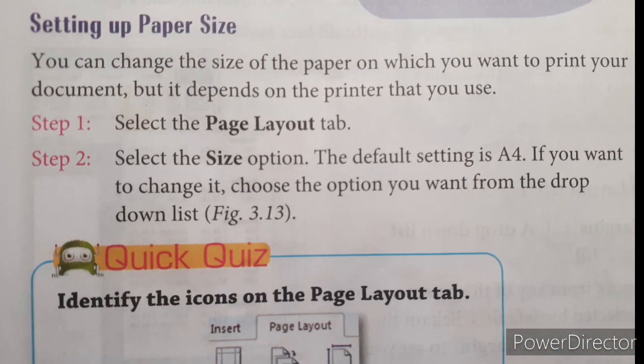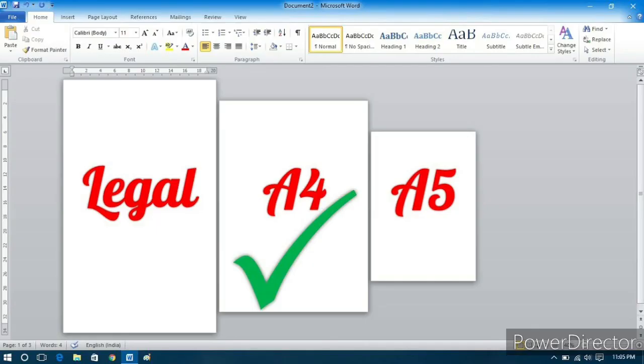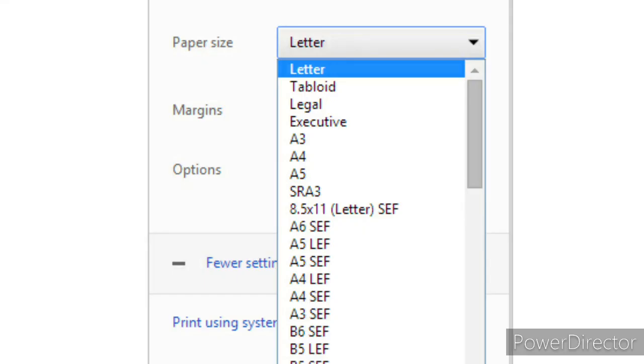Setting a paper size. You can change the size of the paper on which you want to print your document, but it depends on the printer that you use. Students, in MS Word, you can work with different sizes of paper like letter, legal, A3, A4, etc. But the available selection depend on the type of printer you use.